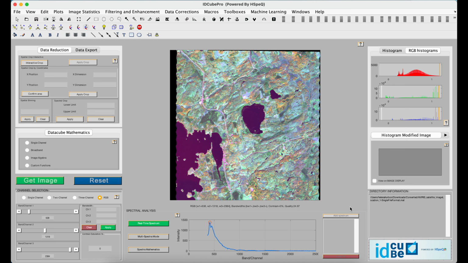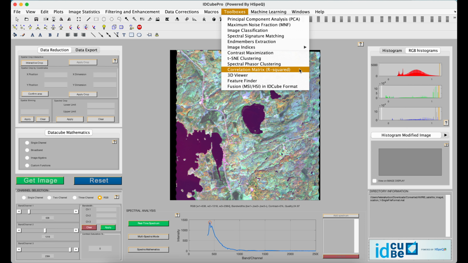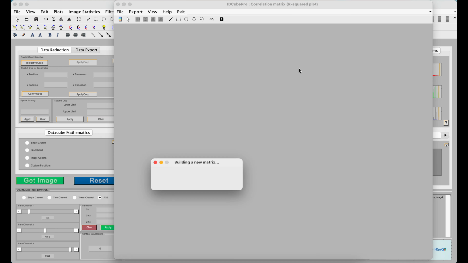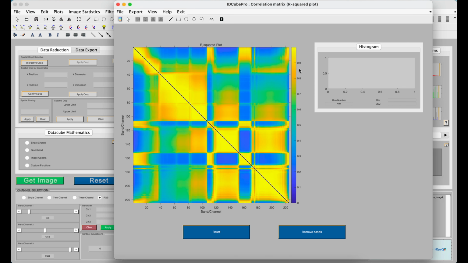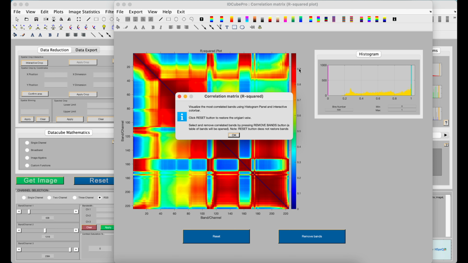To start, you'll want to open a file and then go to Toolboxes and select Correlation Matrix. The calculations will start immediately and produce a correlation matrix with a histogram. The process is now complete.